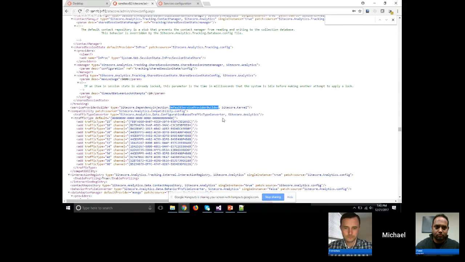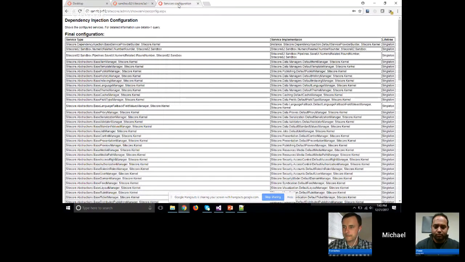You can swap it out. If you had to swap it out, you just replace this using a patch configuration file or a set configuration file, and then you can have your own container be built up and return it. Also, we have a new show services config page, which lives under the admin folder. By the way, if you navigate to just Sitecore admin, you'll see a list of all these pages that you can leverage, such as show config, show service config, and other things. But here, just keep note of this. You can navigate to this directly, and you'll see everything that lives in the container.